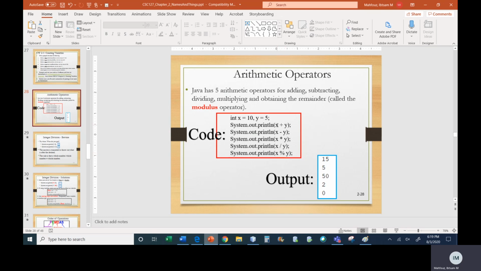So if I say print me x plus y, well, x is 10, y is 5. So 10 plus 5 is 15. I'm going to get 15 printed out. If I say print me x minus y, it's going to say, well, 10 minus 5 is 5. If I say x times y, x is 10, y is 5, so 10 times 5 is 50. If I say divide x by y, it's going to say 10 divided by 5 is 2.